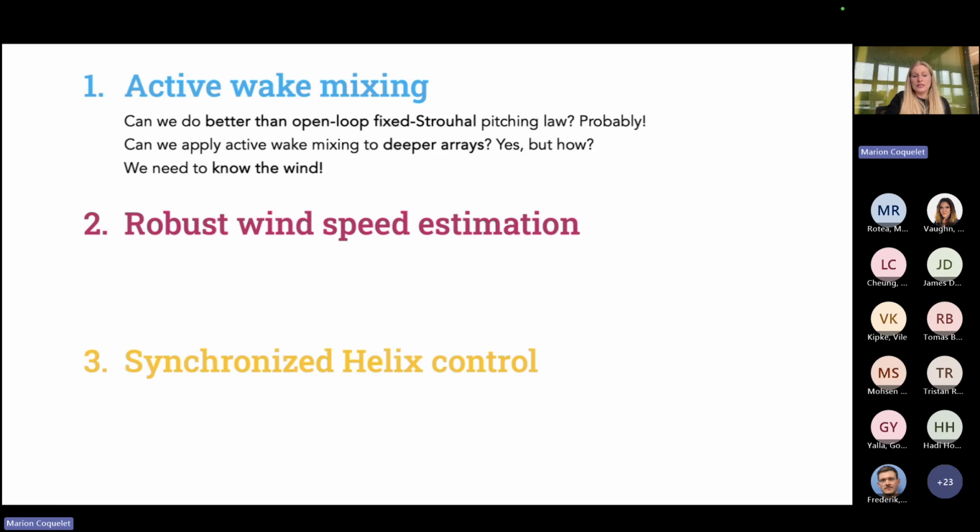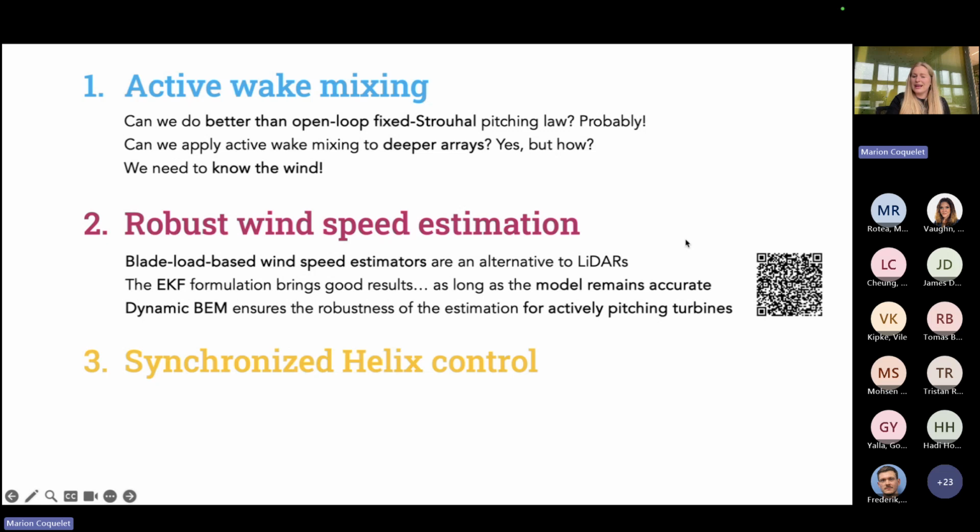And to know the wind, we decided to opt for wind speed estimation. And we actually had to pay a little bit of attention to the fact that we're dealing with the pulse and the helix dynamic things on the turbines, and the usual models that we use in our estimators are probably not sufficient. So we need to be careful what models we put in our estimators to ensure that our estimation is not biased, is not made inaccurate by the controller that is active on the turbine.